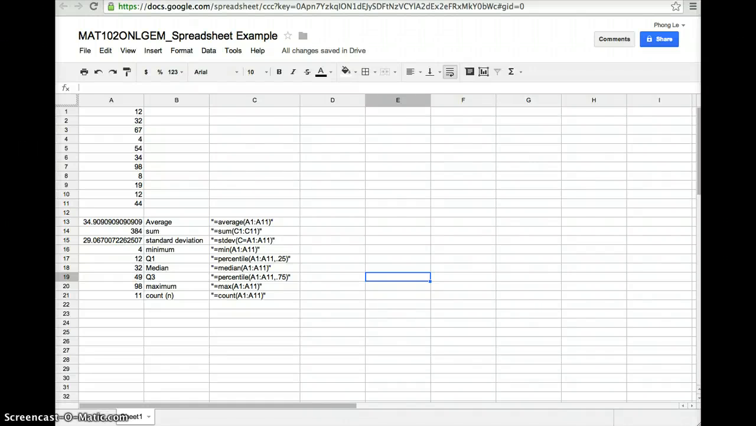Hey class, I just wanted to give you a brief overview of many of the different functions we'll use in Google Spreadsheet. So here is what it looks like. You might have some data here and computing averages, sums, that sort of thing. And here are the commands you type in. I'll go over how to do that momentarily.